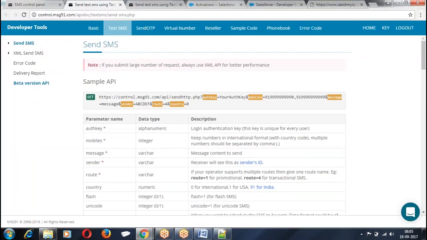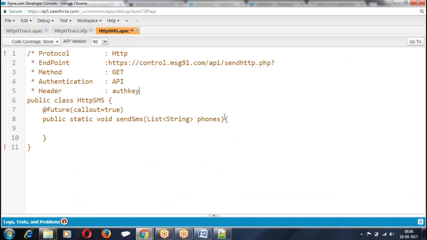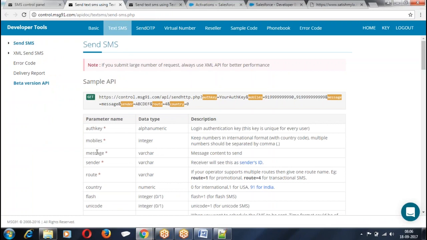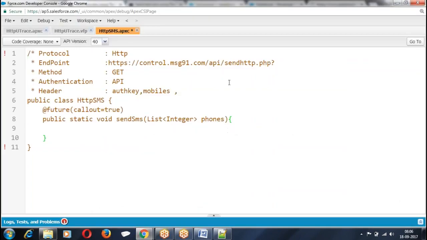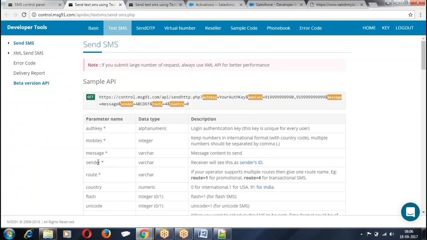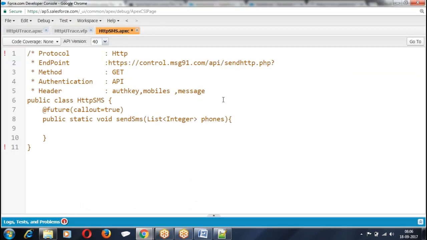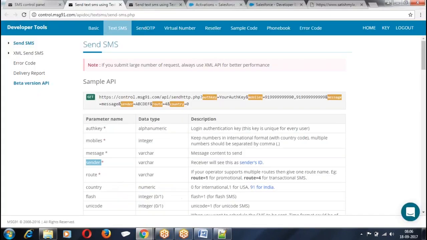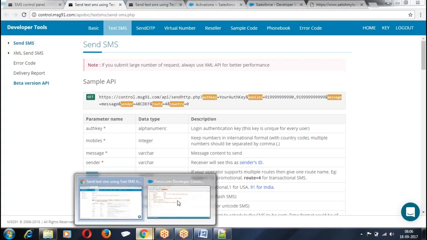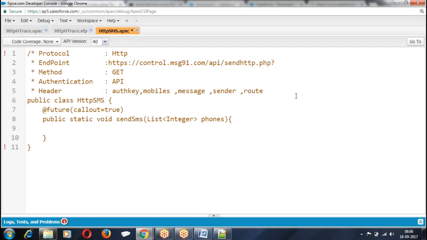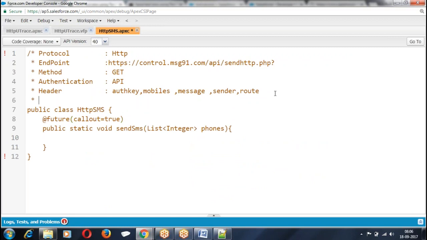Mobiles, we are looking at an integer value. But the point is that the moment you put it on the URL, mobiles, apart from the mobiles, what else? Message. Then the rest of the things are optional. This is how you are taking it. These are the pieces of information I have to put.